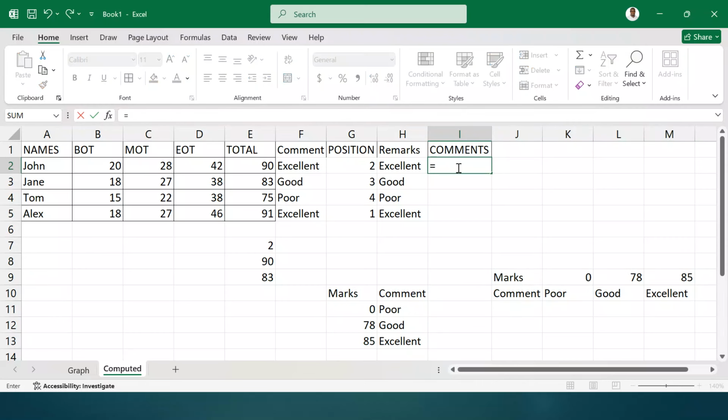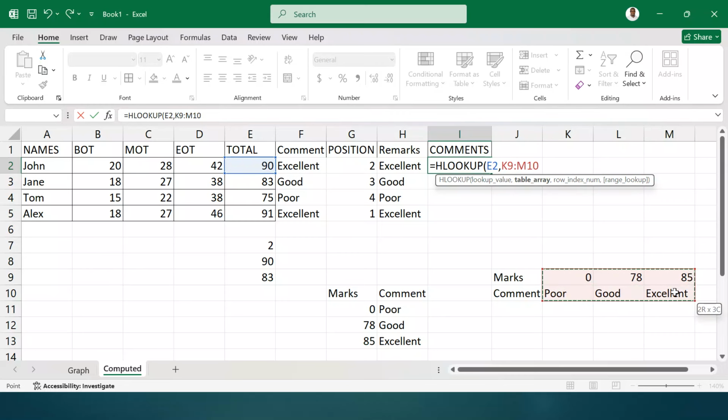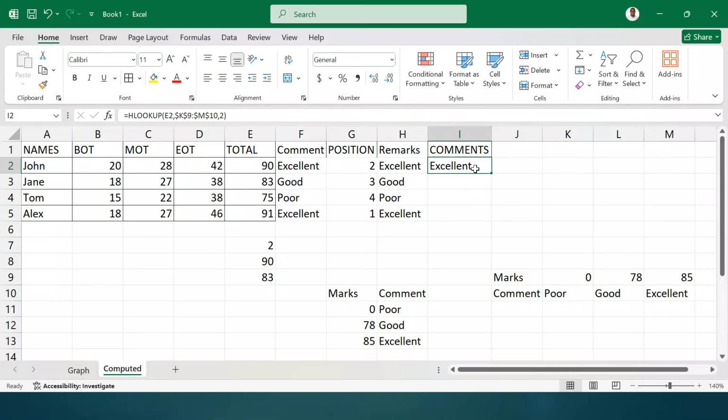So equal sign HLOOKUP, I open brackets, I highlight my total mark, comma. Then I come and select the range here, comma, row two, the one that is having comments. I close the brackets, I highlight this range, and I make it absolute by pressing F4 on the keyboard. I press enter. So when you highlight, it still gives you the same comments.